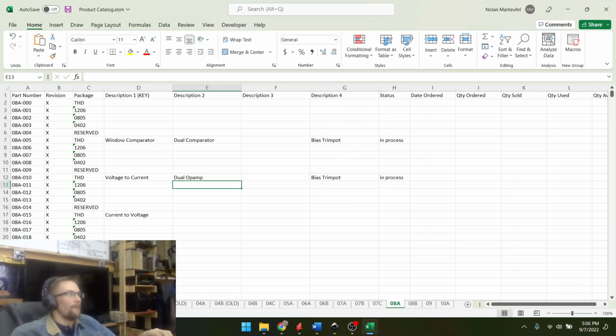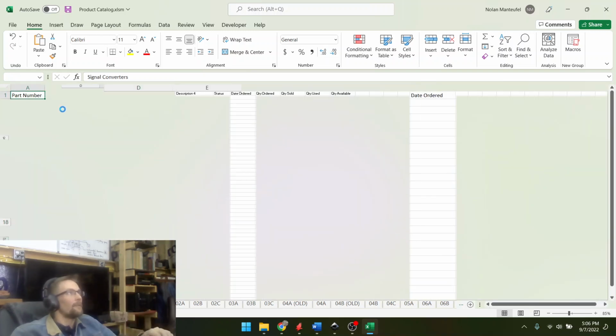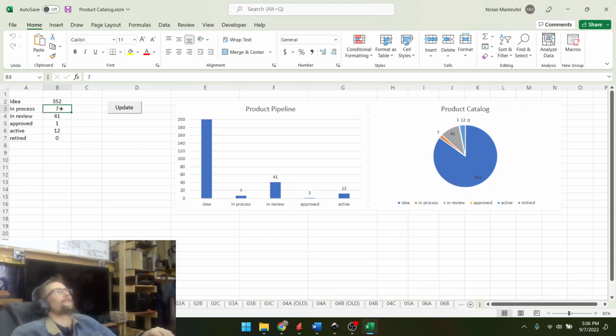If y'all can't see me, I'm going to the cover sheet that I've got. Overview, click update, and it ripples through all my sheets and it's counting stuff. And so in process now says 7, and that's what we're working on.